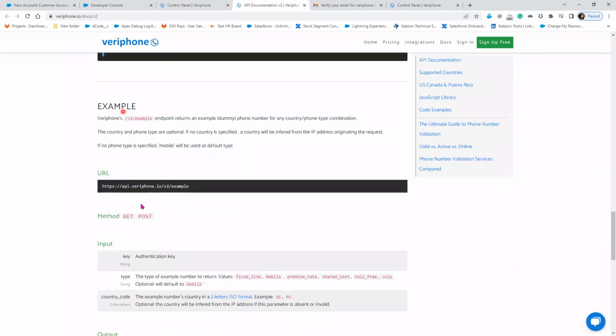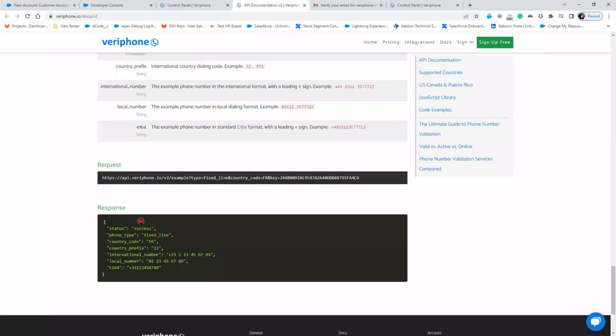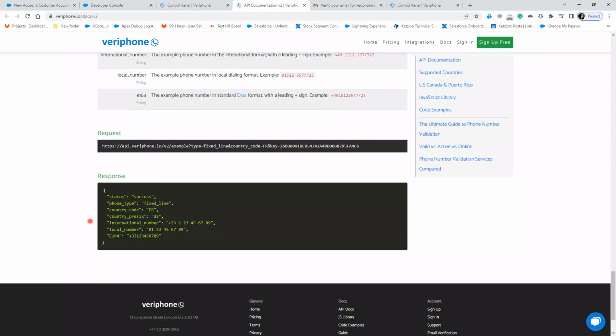Now this is the entire documentation for veriPhone. So anytime you are implementing an integration, the first thing you need to do is go through the documentation, because documentation is very important. We should know what request should be sent and what response we will be receiving. Everything we should be knowing. So this is the documentation for veriPhone.